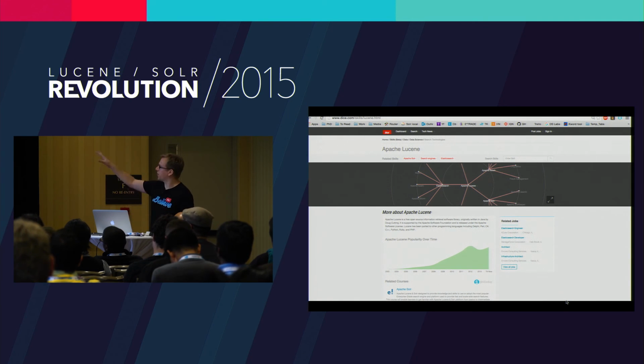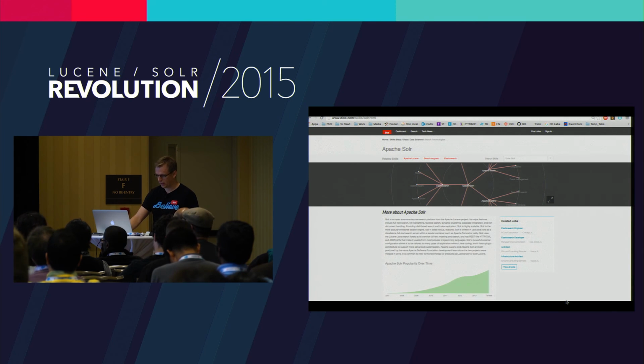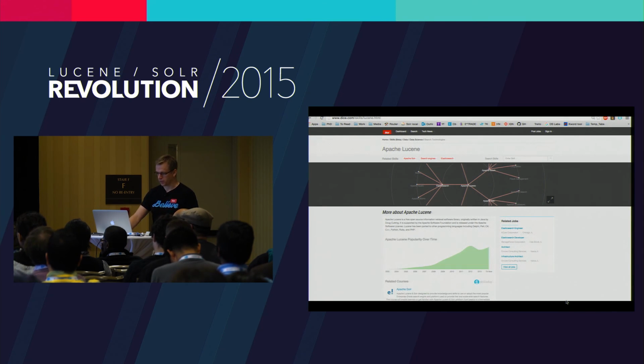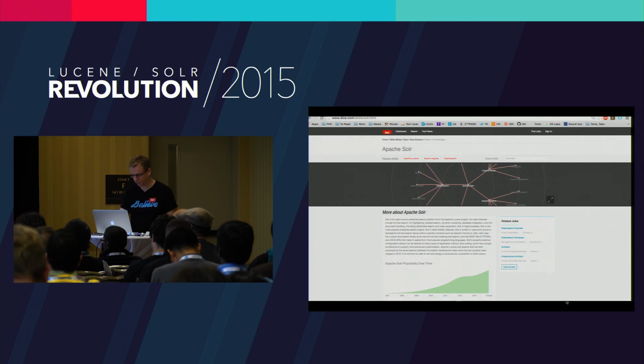We also have a hierarchy of skills that have been built with one of our partners. You'll see that on here. You'll see trends of the skill over time, related jobs, and so on. There is a Solr page, very similar.